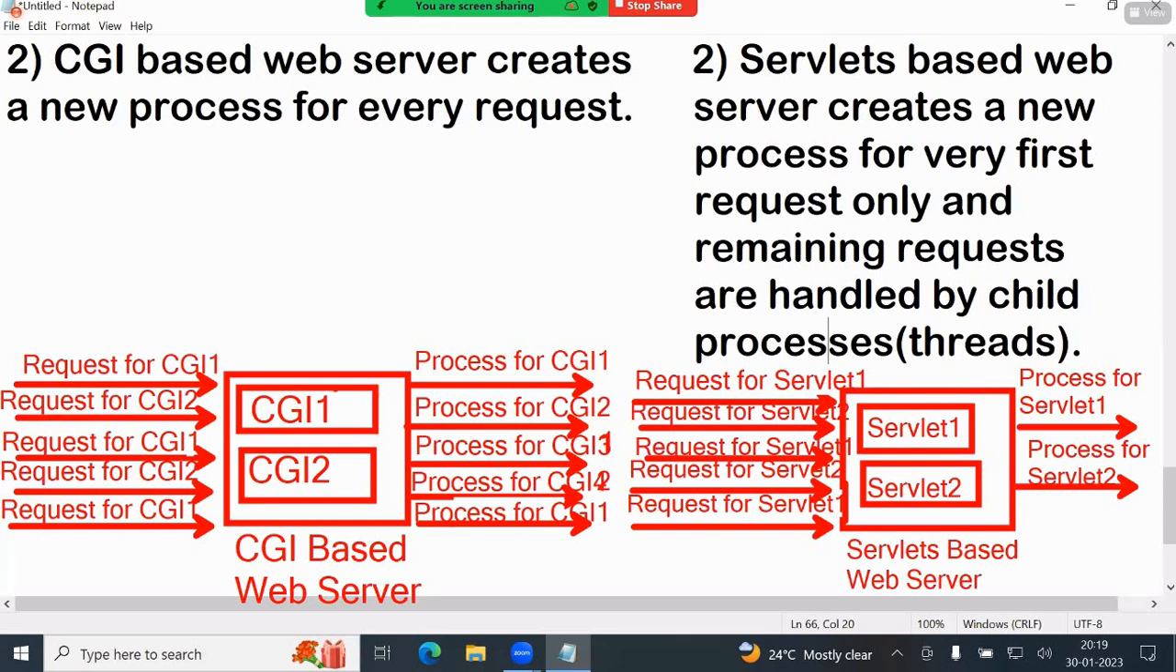But in CGI, what will happen? For every request, a new process. Request for CGI 1, process for CGI 1. Request for CGI 2, process for CGI 2. Every request, a new process. Suppose 1,000 requests are there, then 1,000 processes are created. That is a burden to the server. With this reason only, CGI became outdated. This is the main reason.